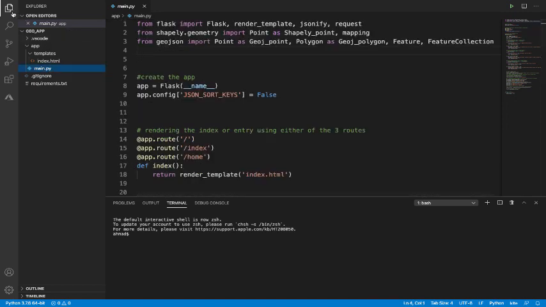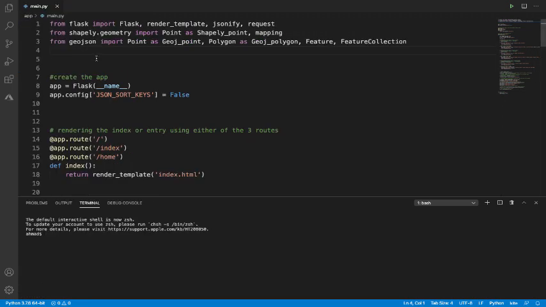Okay, so let me close this. Okay, it's better now. As you can see, the first 3 lines are basically imports. From Flask, we're importing the Flask class. We're importing 3 different functions: render template, jsonify, and request. And the Shapely package has a geometry module, and under the geometry module, there is the Point class, and there is a mapping function. And from GeoJSON, I'm importing Point class, Polygon class, Feature class, and FeatureCollection class.